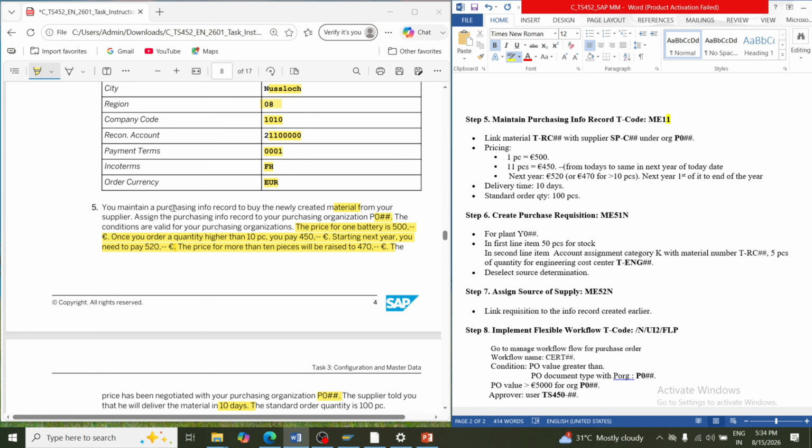In the next line, you maintain a purchasing info record to buy the newly created material from your SN supplier. That means you should create an info record, the combination of material, vendor and plant, and the description they mention here in the task.